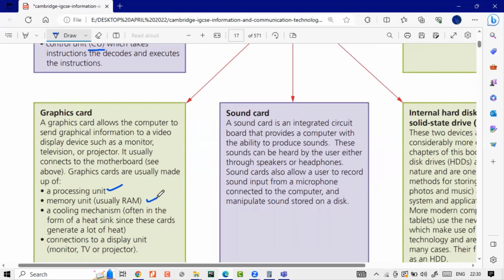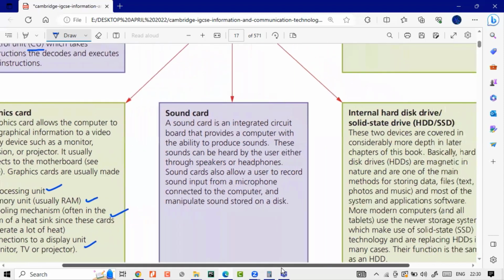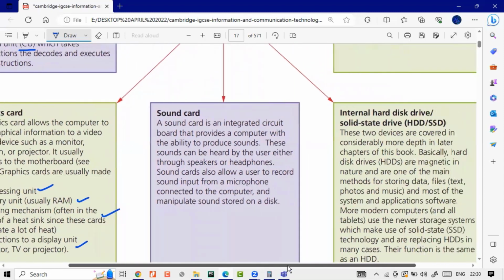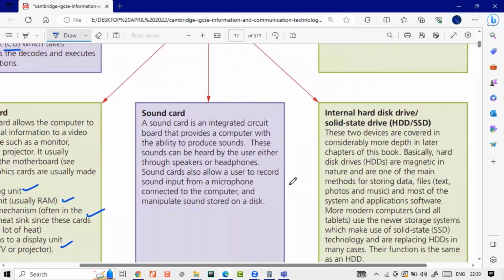Memory, it has its own RAM as well. It has a cooling mechanism, obviously, just like a processor heatsink. And connection to display unit. Obviously, it has its own input and output display connections. Sound card, I just talked about it with you. You can have it for speakers, you can have it for microphones. It converts analog to digital and digital to analog.